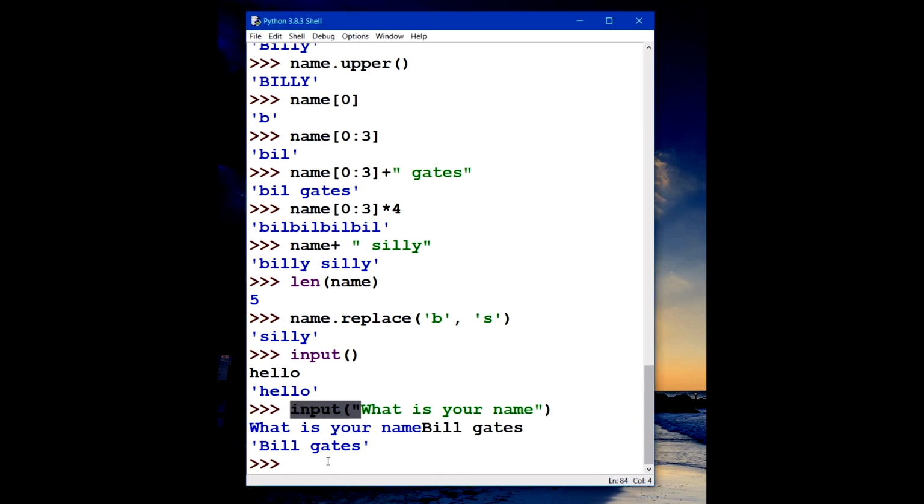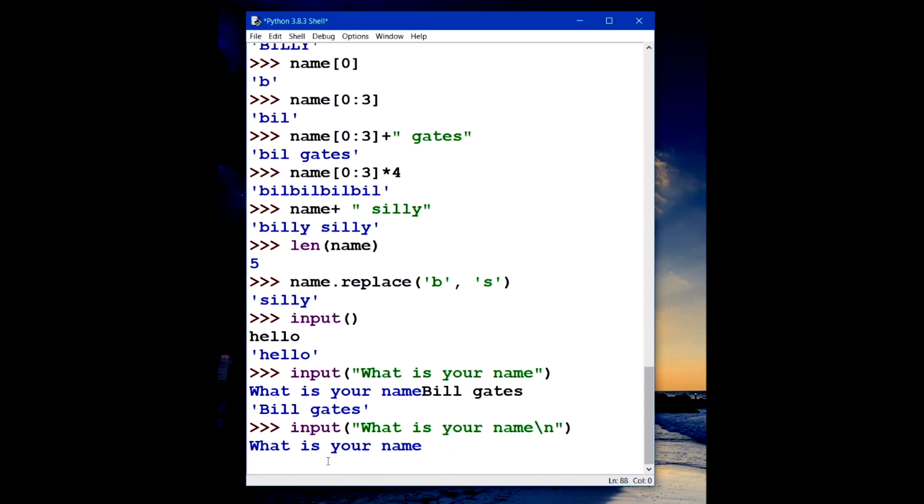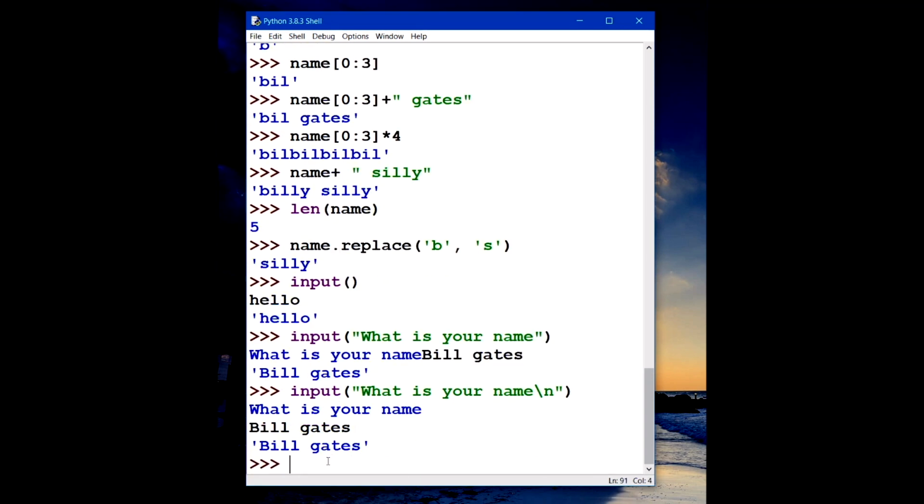Just copy it, paste it in here, and use the escape character. What is your name? Again, I'm Bill Gates. See, we have got the result. Now, what is the use of the user input? Yes, we want to save it in some variable. So let's just do it.